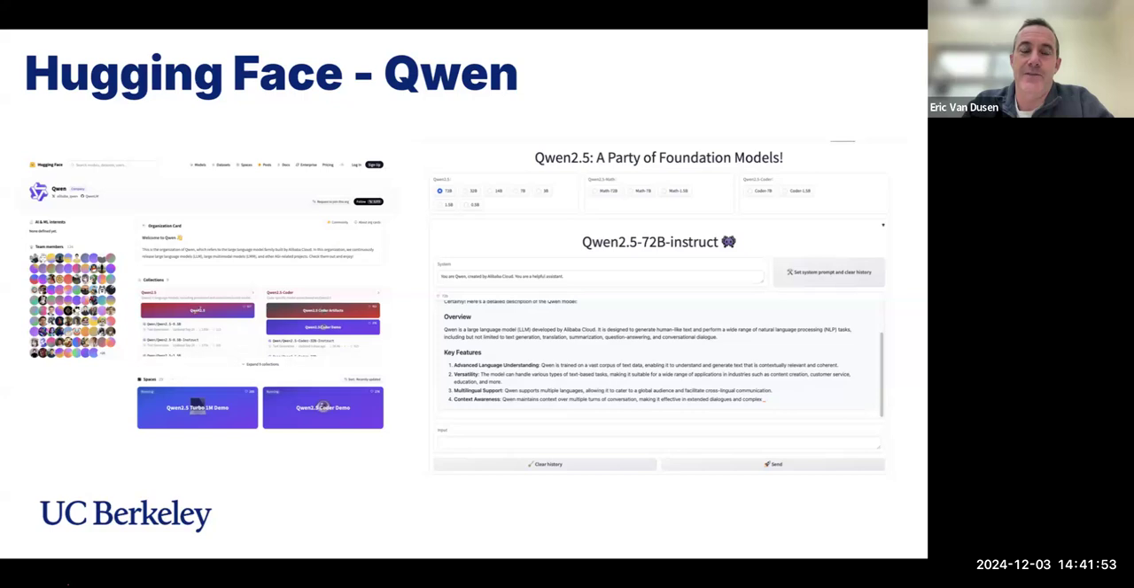What else can I say about Hugging Face? It's just an open place to find and access these models. If you had an application and wanted to build one from scratch, you could go and get a few of these different LLMs.